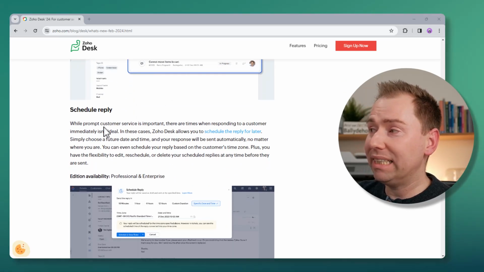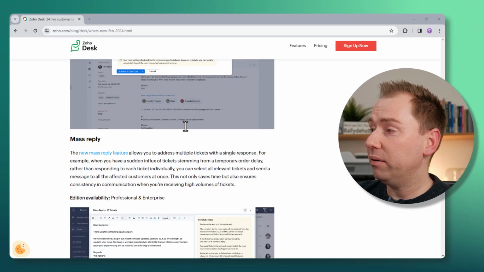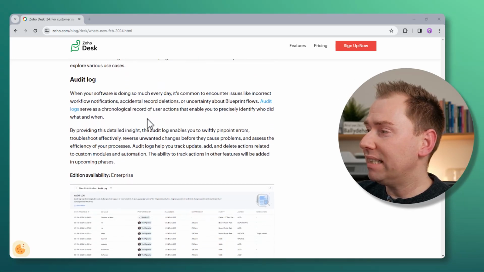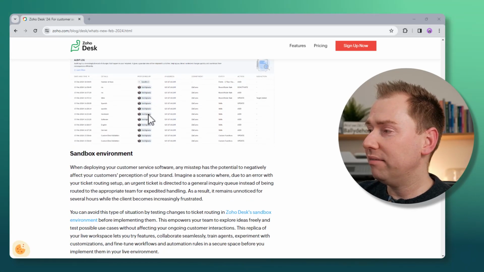Scheduling replies. You've probably seen this in your emails that you can schedule replies. Well, now you can do it here as well. Mass reply I just mentioned. Data administration, so there's some auditing features available.